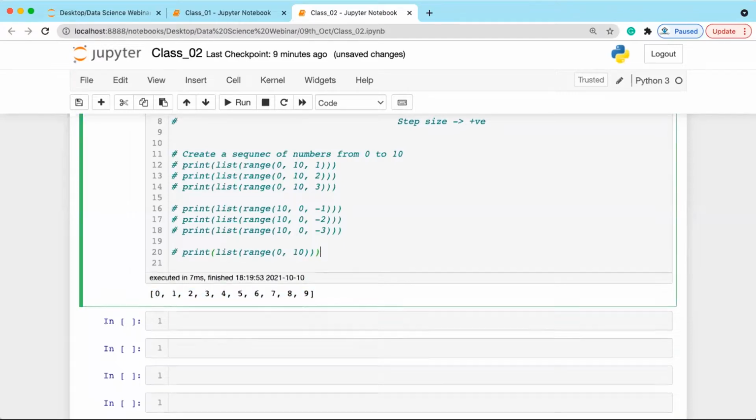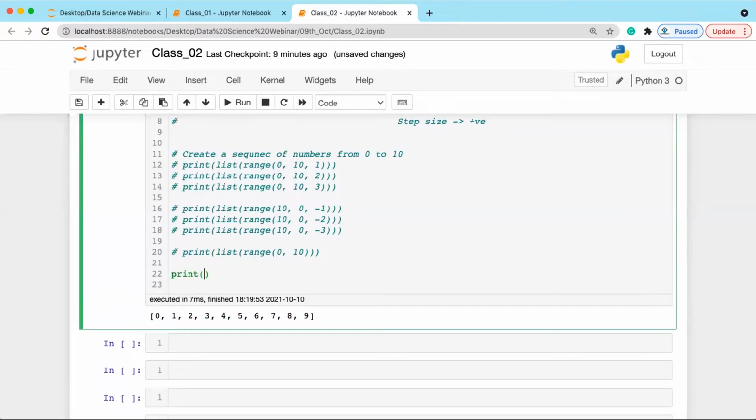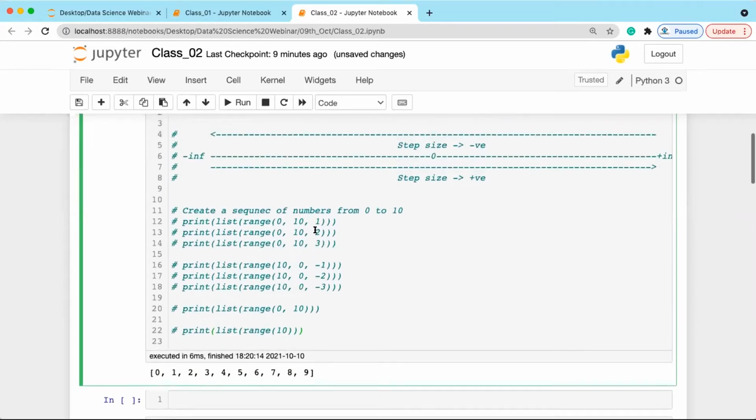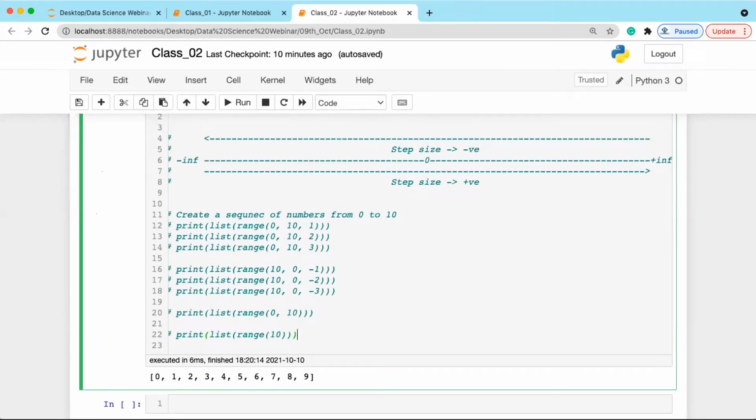You can also use the range function by just passing one value. So if you pass list of range of 10, if you pass just one value, then it will consider it as a stop value. Default start value will be 0 and default step size will be 1. So if you execute it, it will give you the same result. So again, start is 0, and step size is plus 1. So this is the range function.